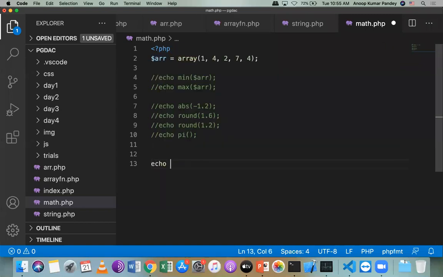Okay, so now one important function is the random function. Many times we need to use the random function for generating a random value. This is the rand function, which is used for generating a random value. Suppose I want to generate an OTP. An OTP is a random integer of a definite length. Some OTPs are 4 digits, 6 digits, 5 digits. We can generate that using rand.